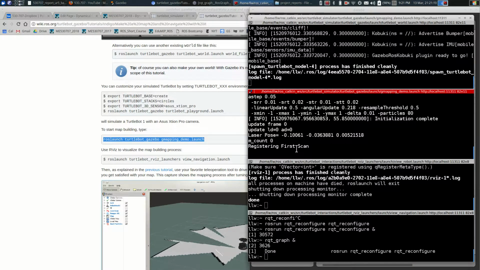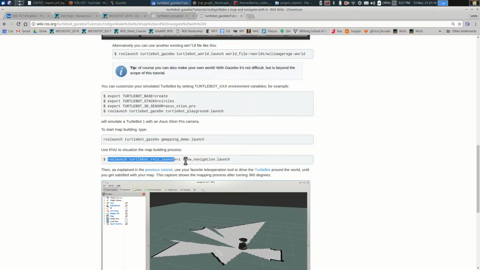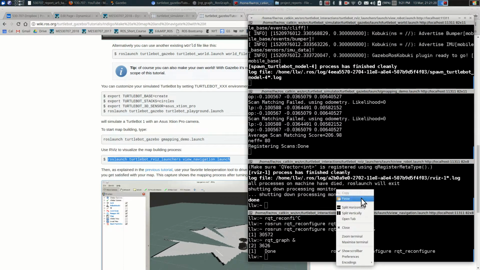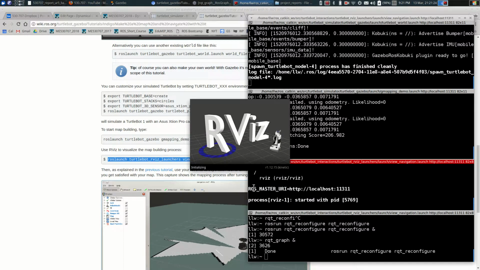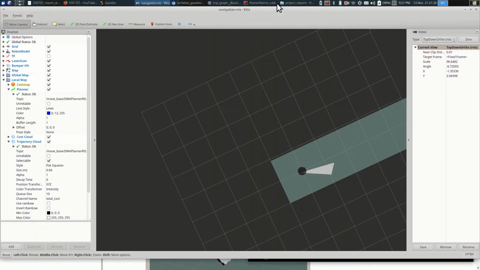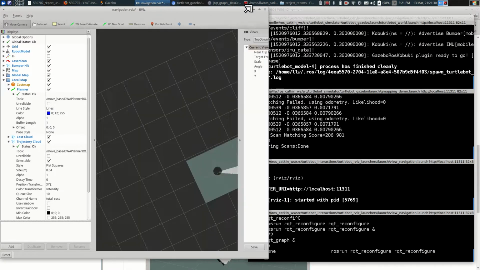And you can see it's registering scans, and it's using the odometry, and it's building a map. We can visualize the map in RViz by running this RViz package, the view navigation initialization launch file, and make this smaller.